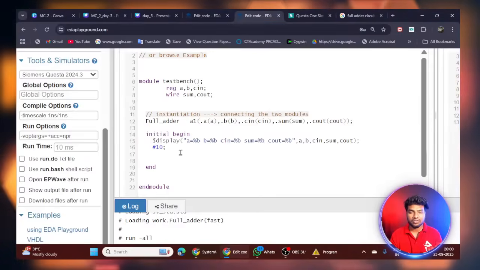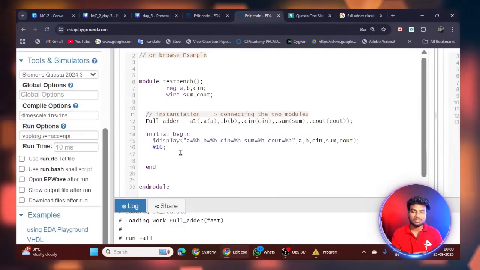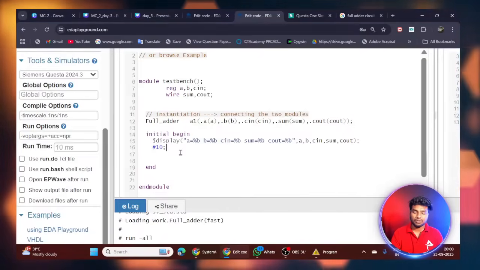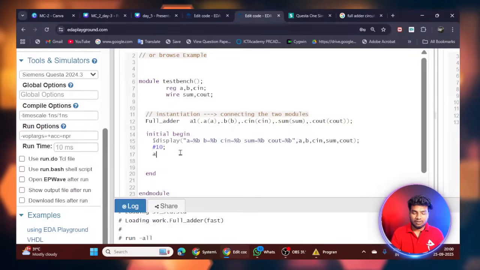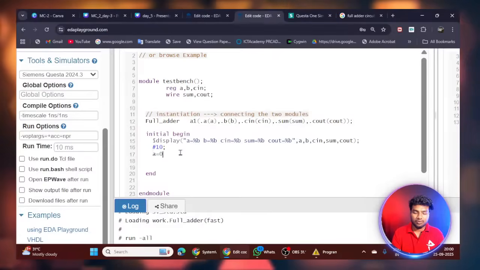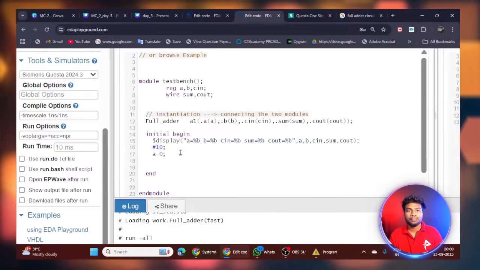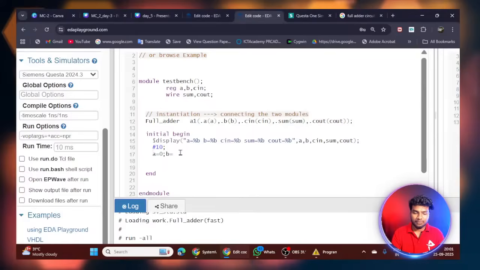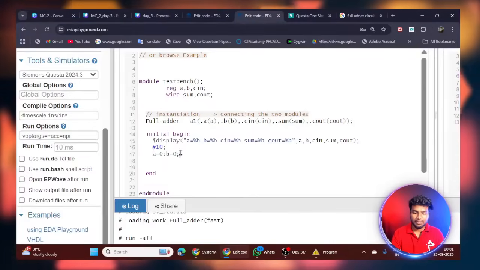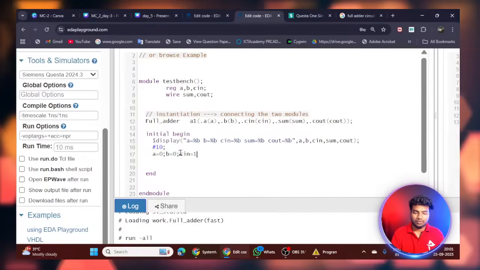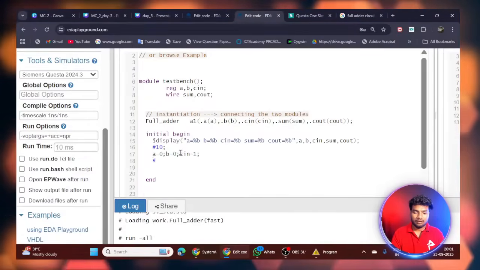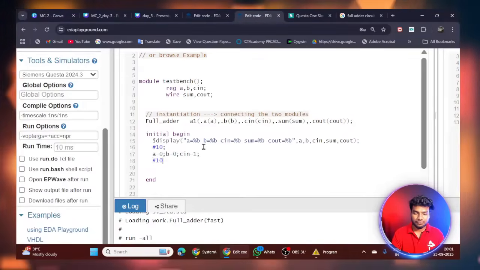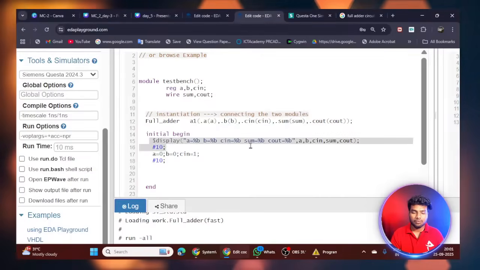So after 10 nanoseconds from the start of my simulation, I am passing my inputs. How can I pass input? I am assigning A equal to 0. It means I am assigning 0 to my A signal, and then B 0, and then C in also 1. And after some 10 nanoseconds I will display my output.